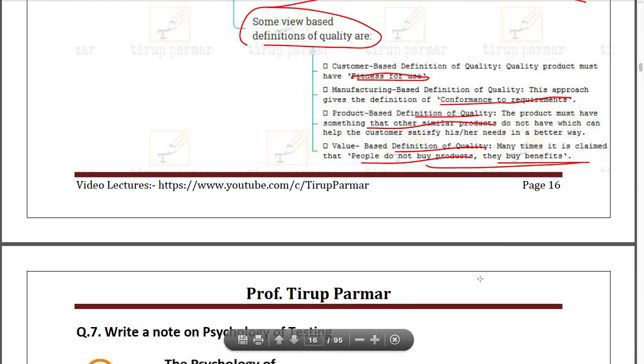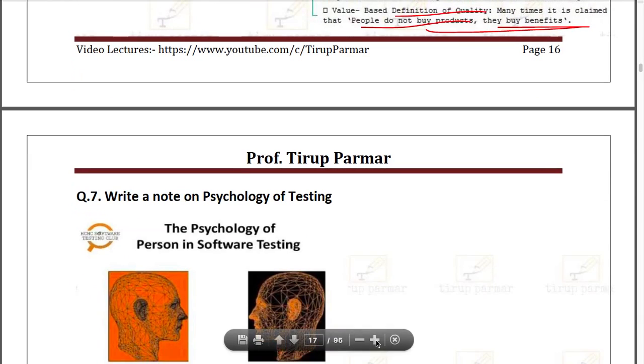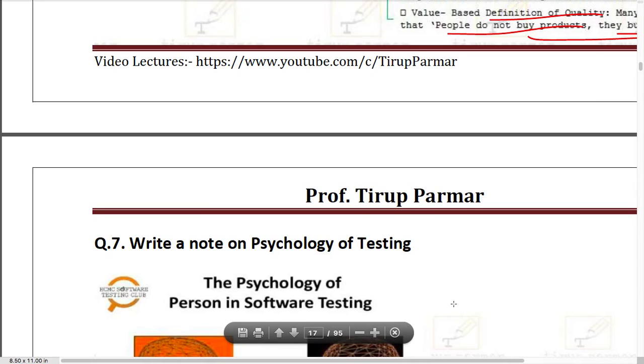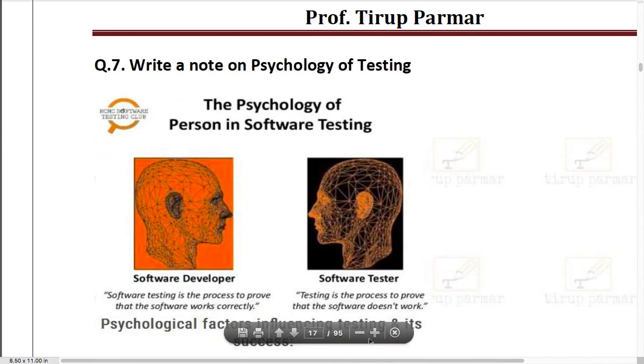So as you can see, we are done discussing these two questions, and the last question for this lecture which we are going to discuss is psychology of testing. Remember, in software testing, for most of the questions which we are going to discuss, we need knowledge of the previous question.